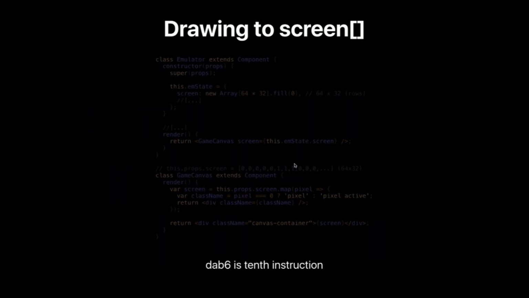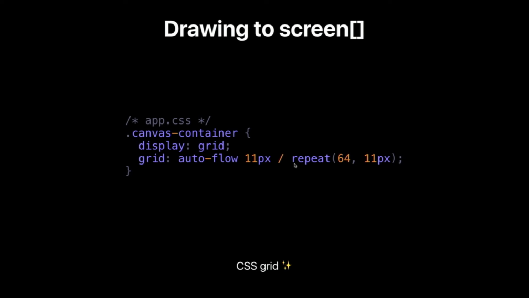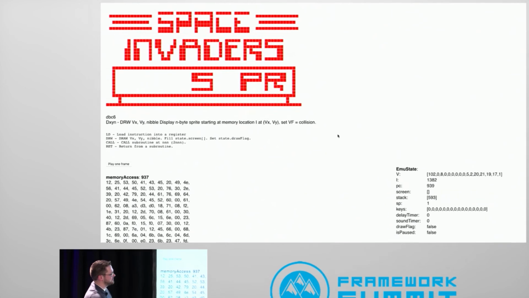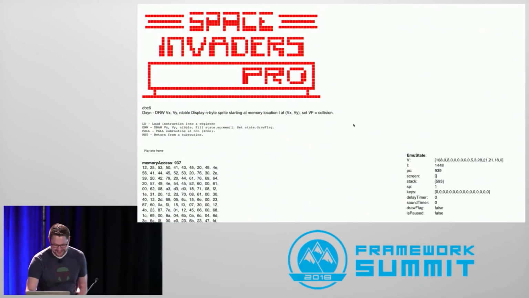And I used CSS Grid, which is amazing. Who here has used CSS Grid before? Wow. I hadn't used it until a few days ago. And now, this is CSS Grid, this is CSS Grid, and this is CSS Grid. So CSS Grid, all the things.